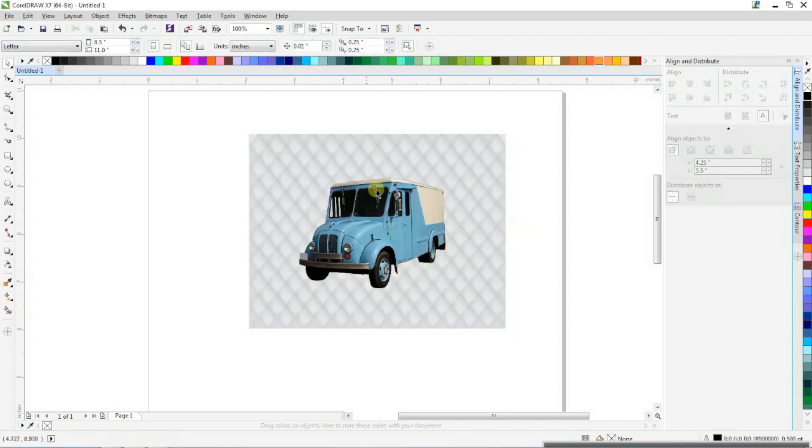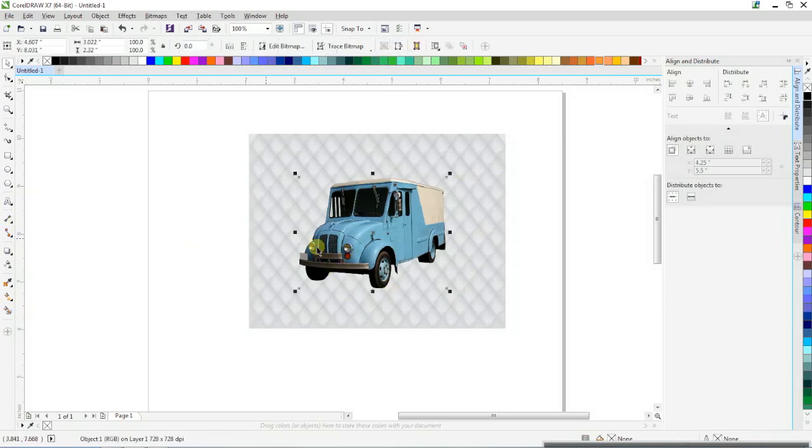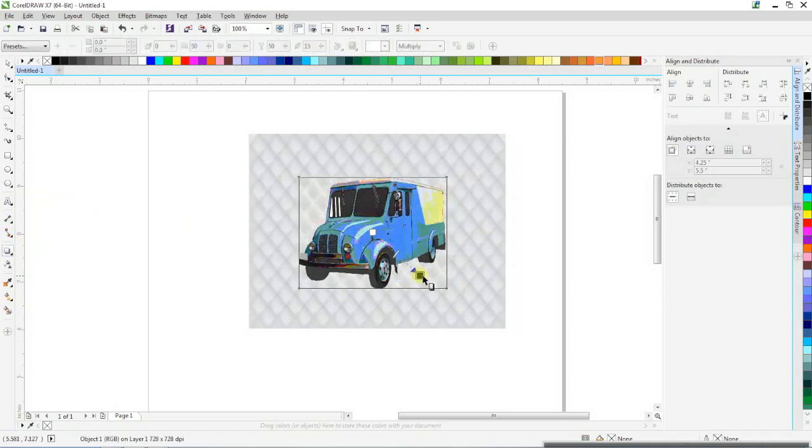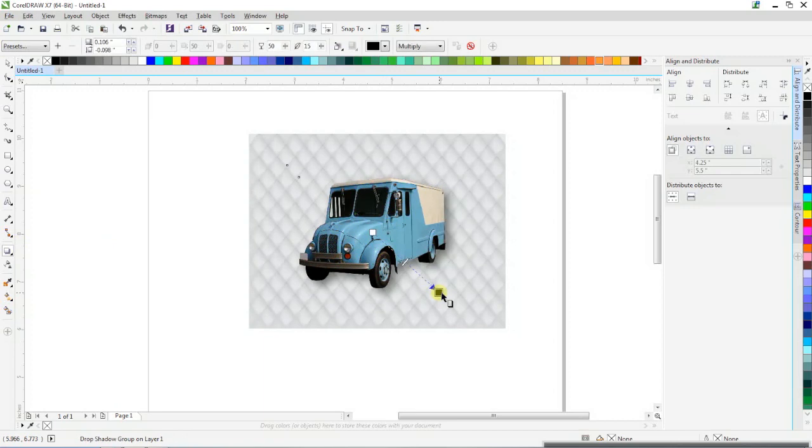To finish this up, you could add some text around the truck and then maybe add a drop shadow. So let's do that just to make it stand out a little bit more, just like that.